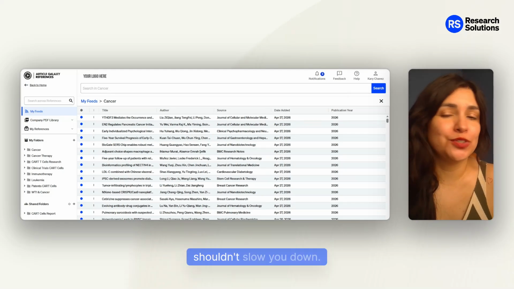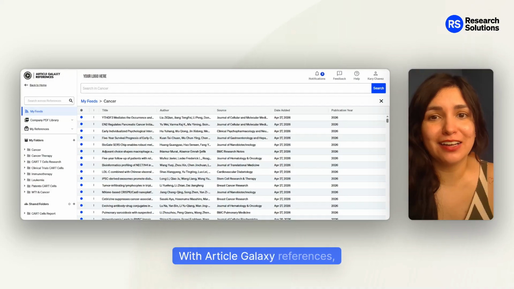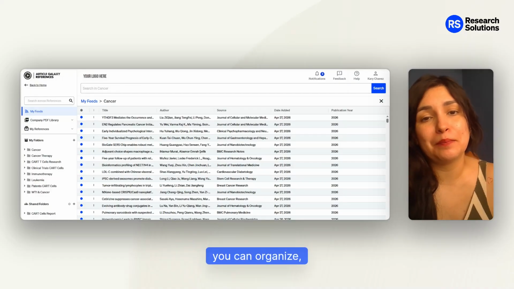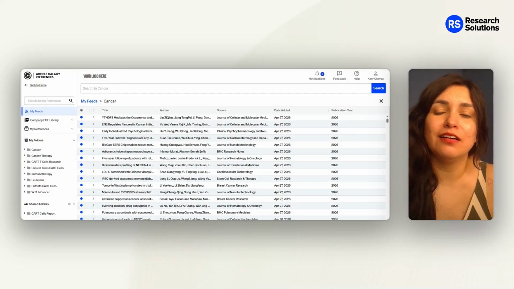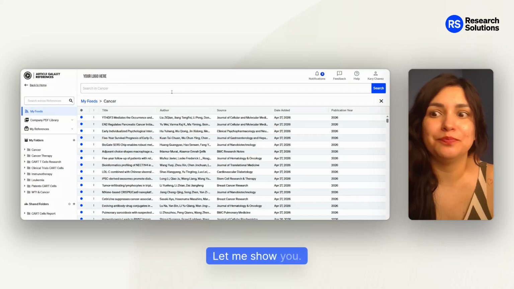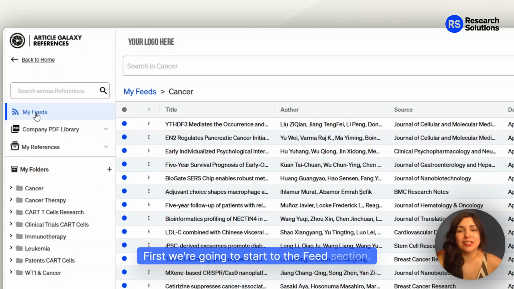Managing research shouldn't slow you down. With Article Galaxy References, you can organize, manage, and access your literature all in one place. Let me show you. First, we're going to start in the feeds section.